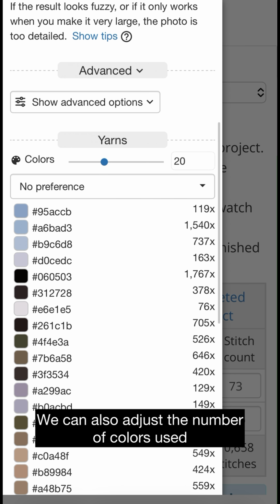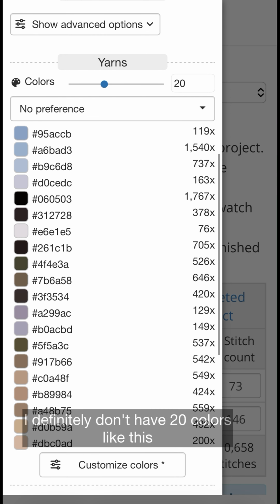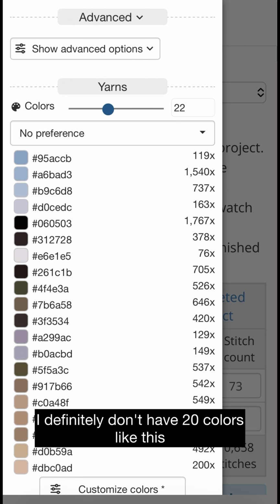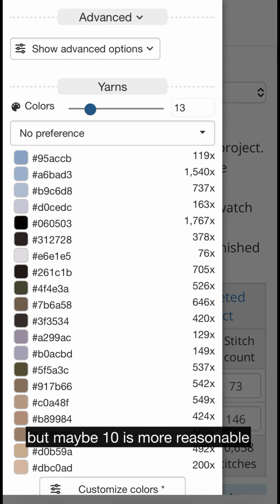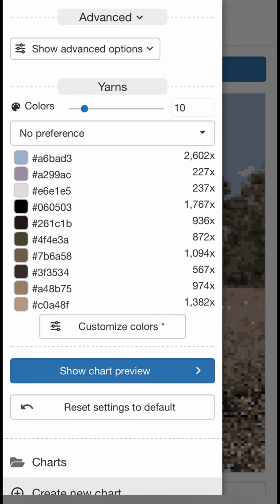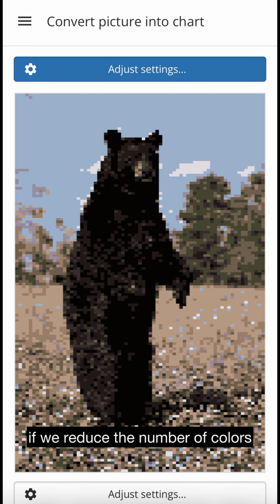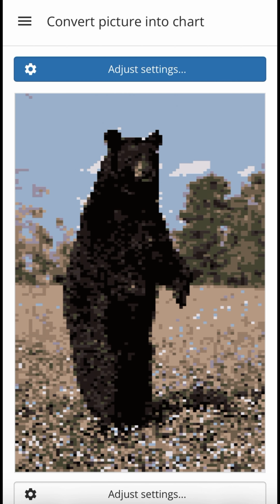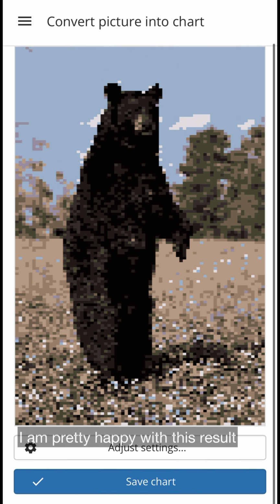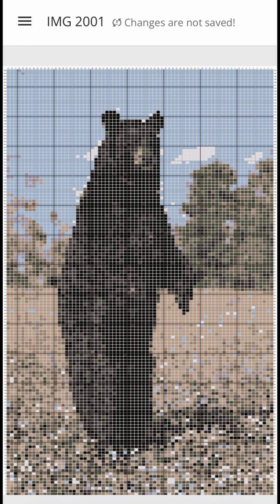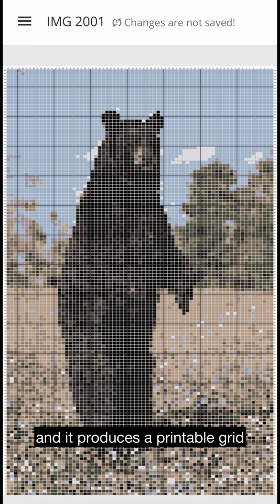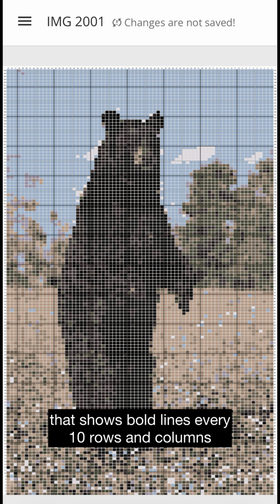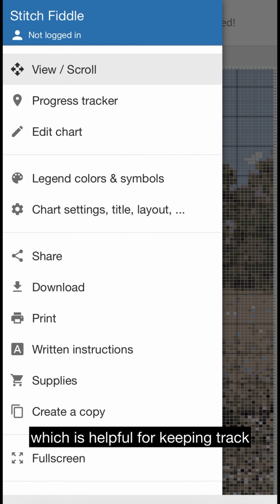We can also adjust the number of colors used. I definitely don't have 20 colors like this, but maybe 10 is more reasonable. So let's see what it looks like if we reduce the number of colors. Still pretty detailed. I am pretty happy with this result, so I will save the chart, and it produces a printable grid that shows bold lines every 10 rows and columns, which is helpful for keeping track.